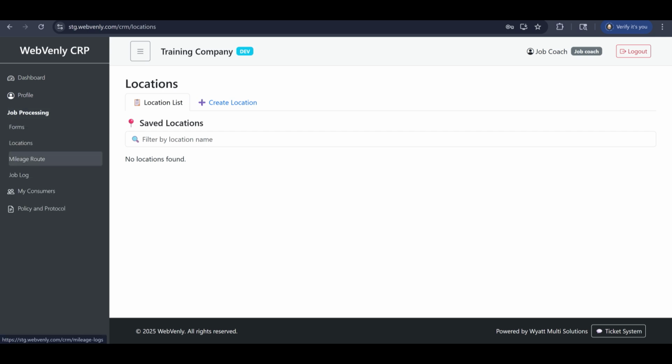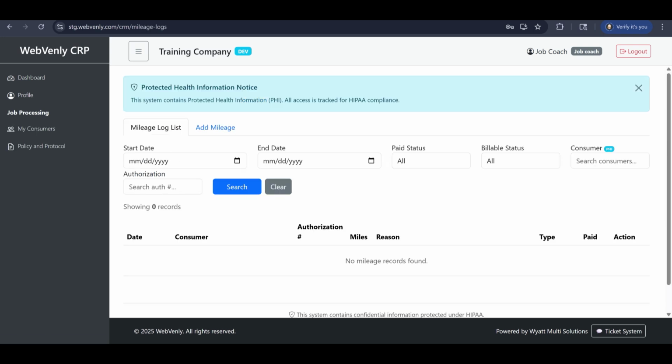Here is mileage routes. So you would use those locations to build out routes along with the consumer's address, your address, everything works together to build a route. And we'll get into that section at a later time. Here would be a list of all of my mileage records.